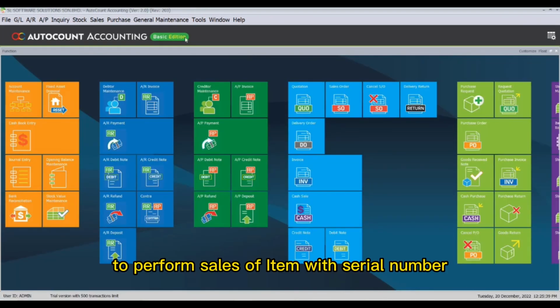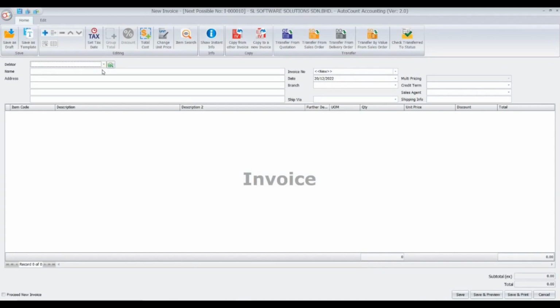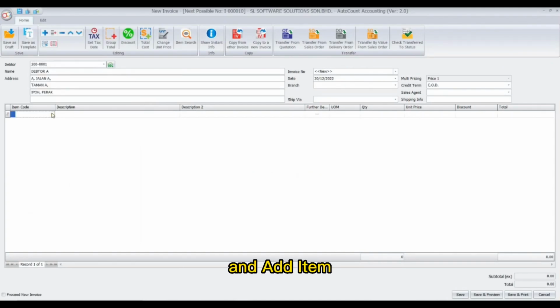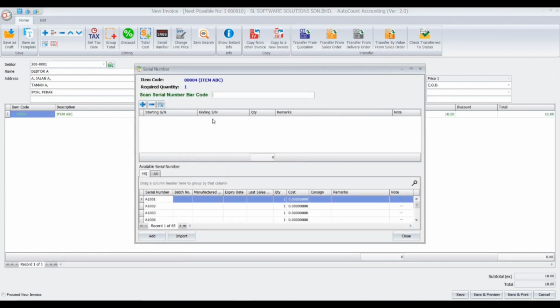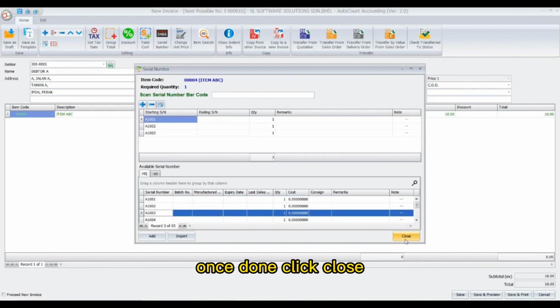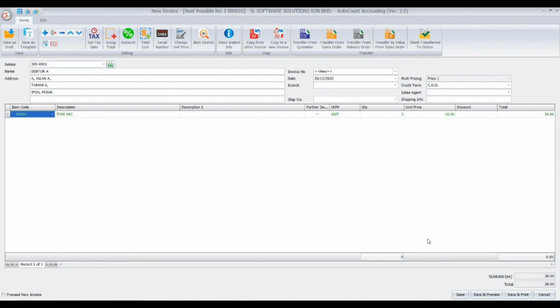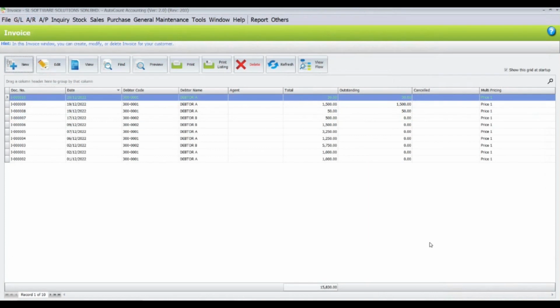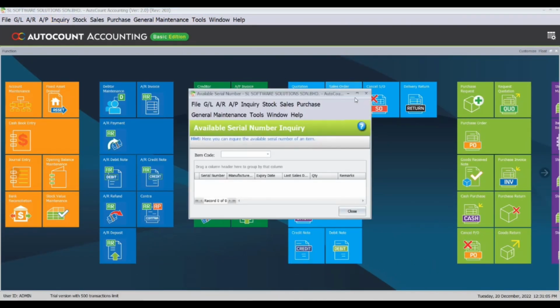To perform sales of item with serial number, go to Sales and click Invoice. Then create a new invoice, select Adapter, and add item. The serial number window will be automatically prompted. Double click on the serial number available from the serial number table. Once done, click Close, and here the quantity will be automatically generated. Once done, click Save.